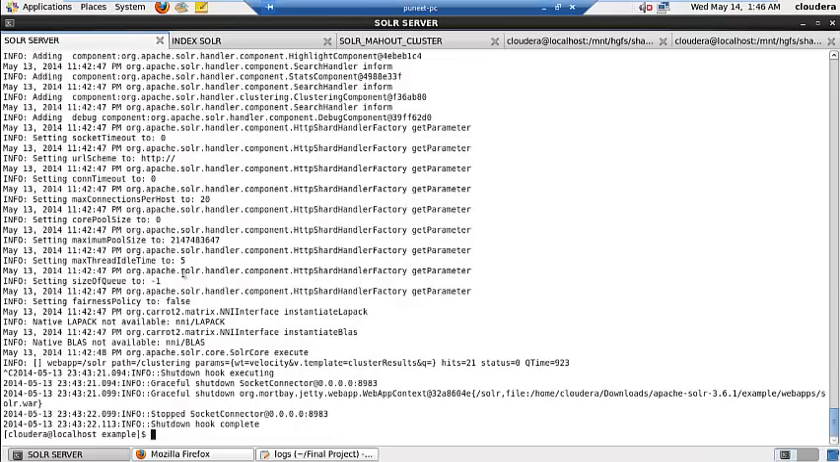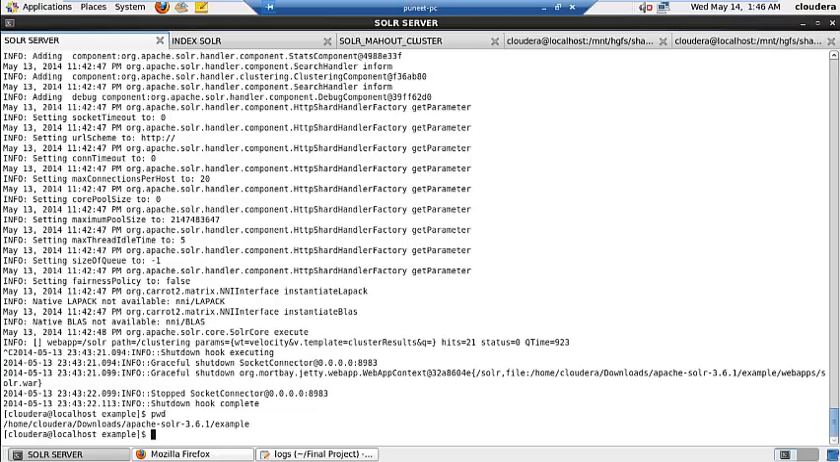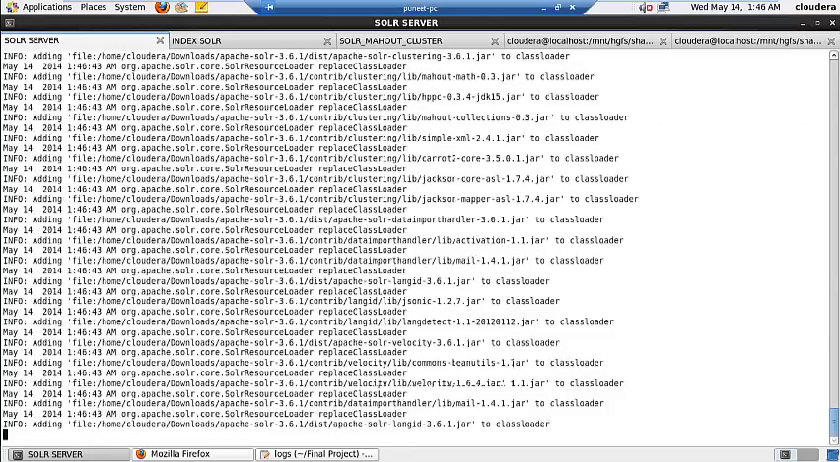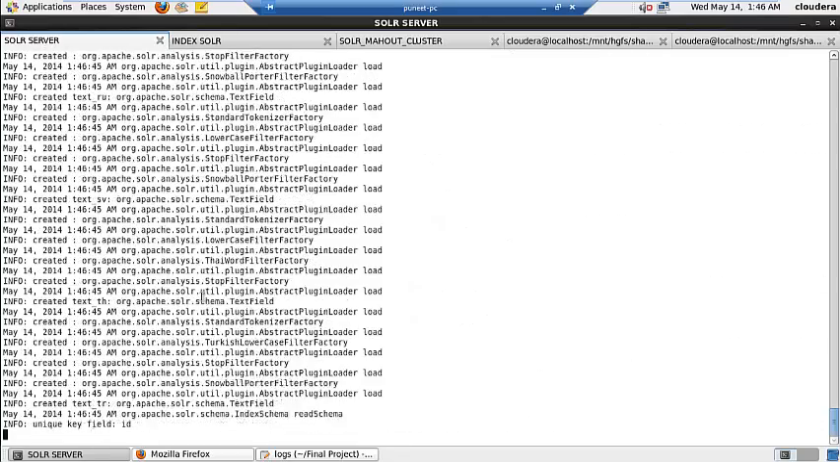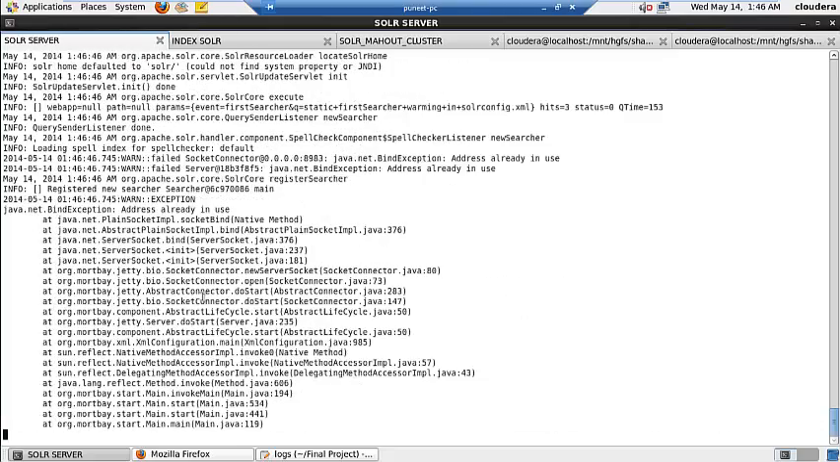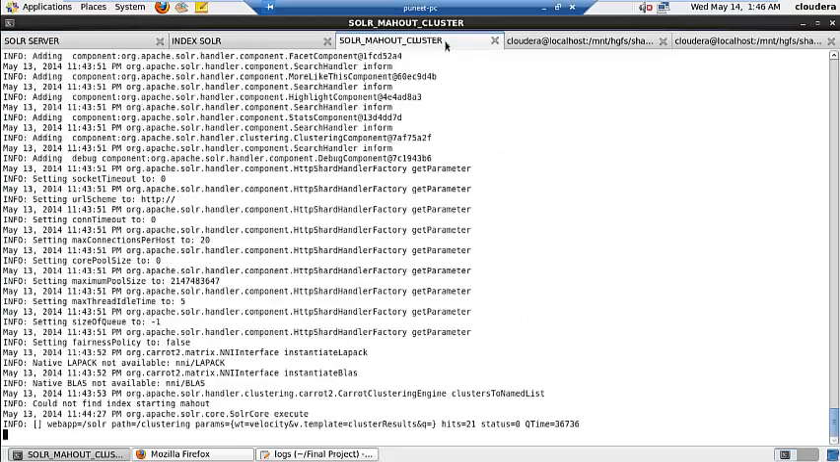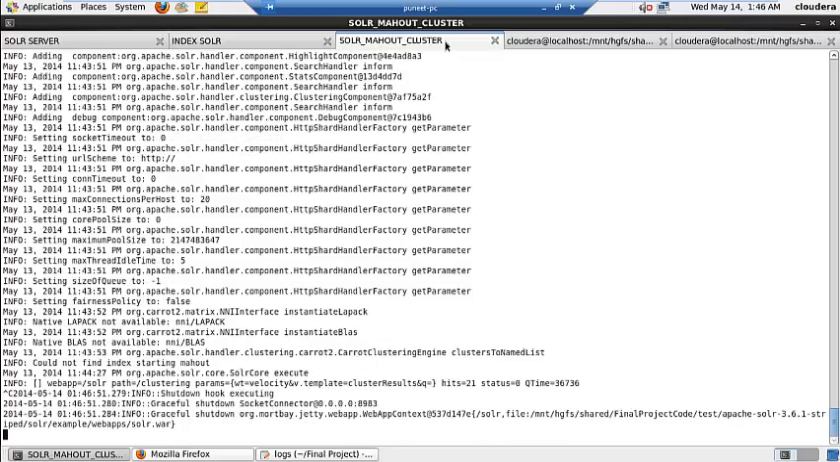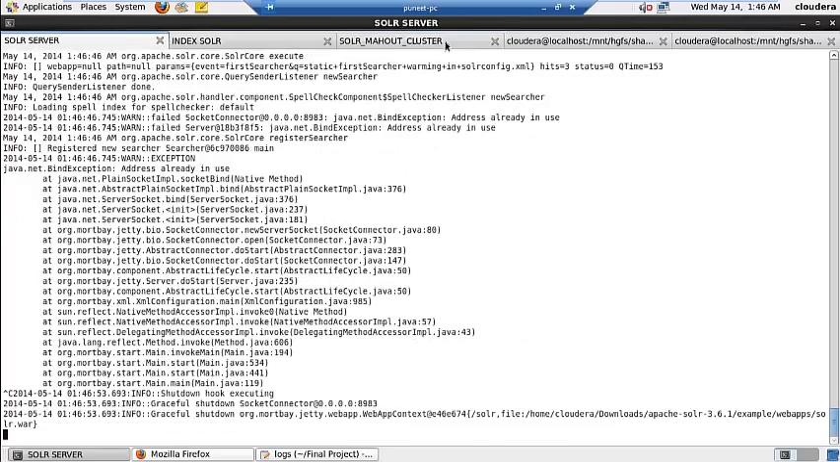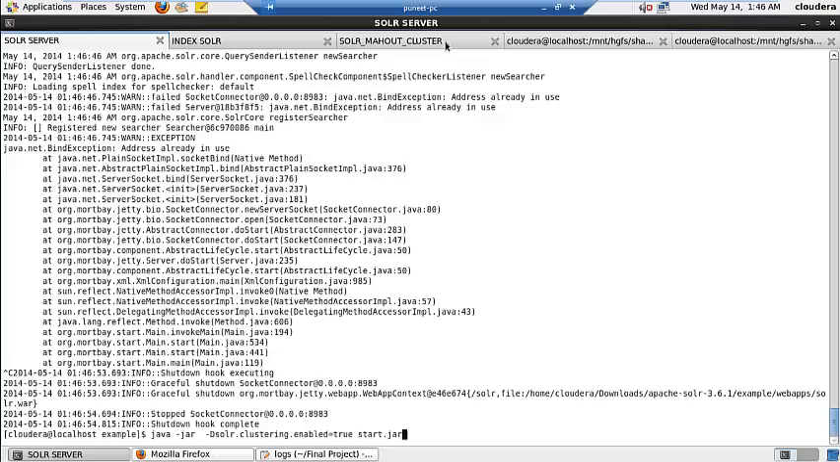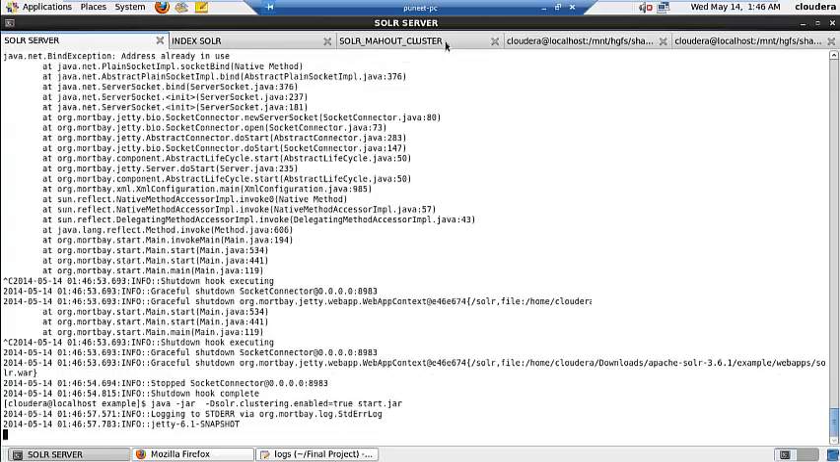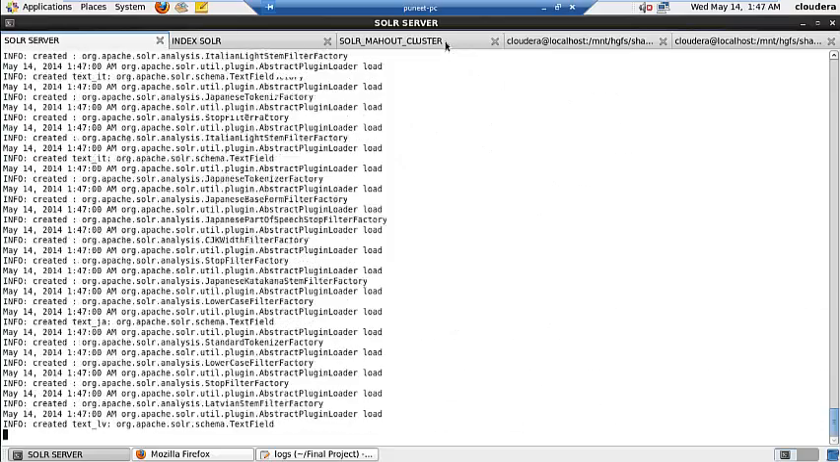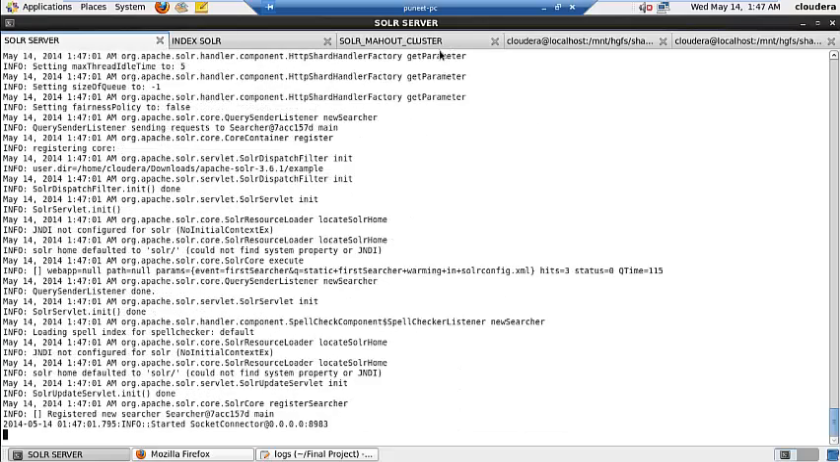Here I have a Solr instance where there is no change. So I'll just run the instance. I have a server already running, so I'll quickly kill it and try starting this again. So this is now listening.